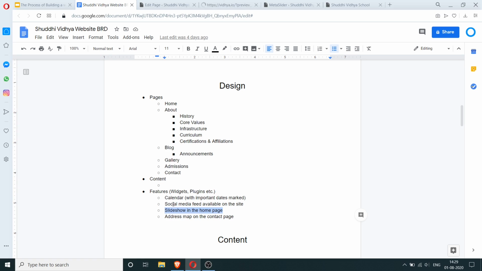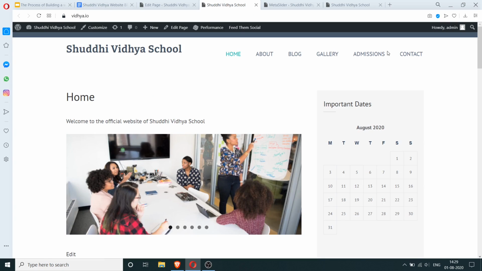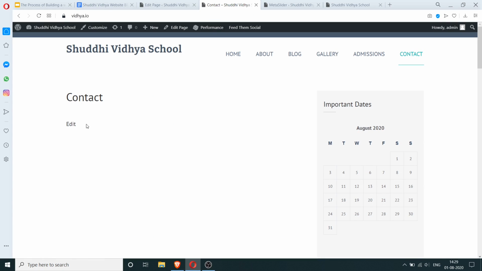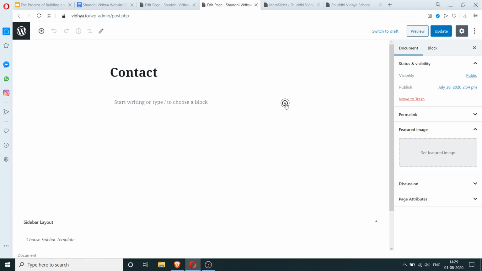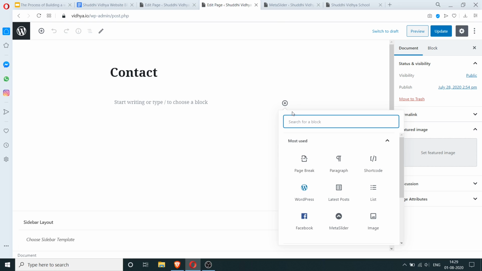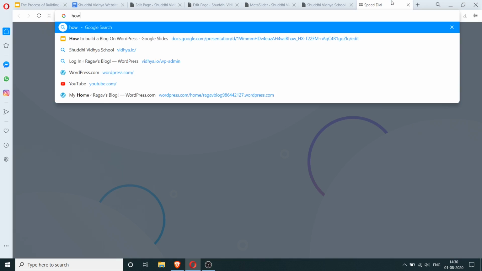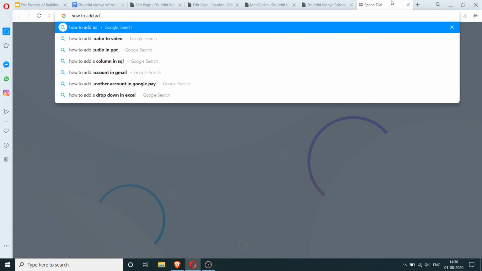So we have the calendar done, social media feed available, slideshows done, an address map on the contact page. Let's go to the contact page and click on edit. So I type address. There's nothing for the map and address. So right now let's go to Google and search for how to add address map on WordPress.